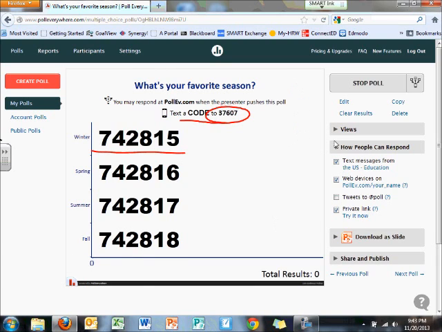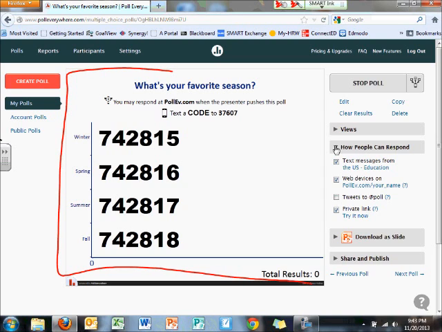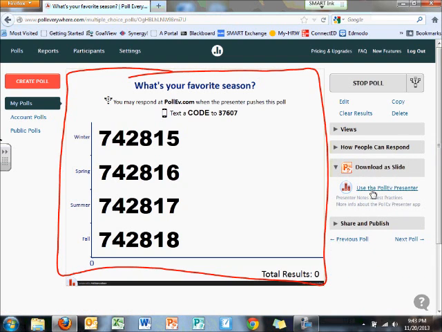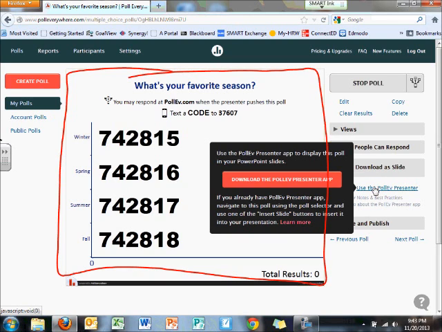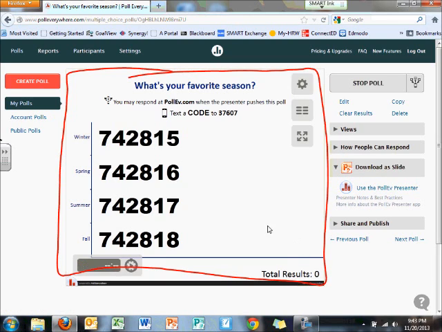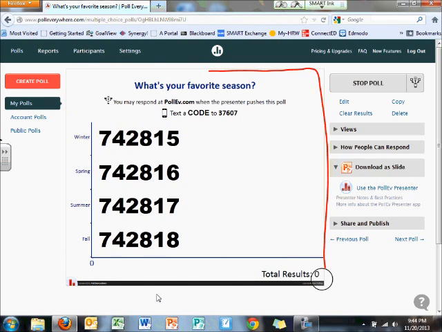One of the kind of cool things about this too is if you use a lot of PowerPoints, you can download this poll, and it's going to look just like this right here. You can download that as a PowerPoint slide. And then you can put that right into a PowerPoint presentation, and as you get results, you'll have a graph. As you get results, it's going to graph the results. It's going to show you the percentage of the students who answered each way.